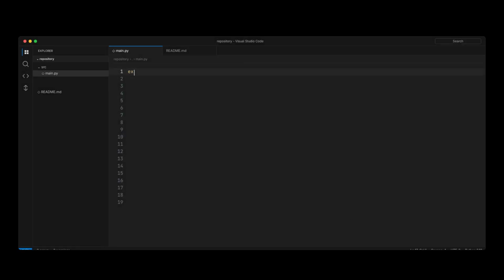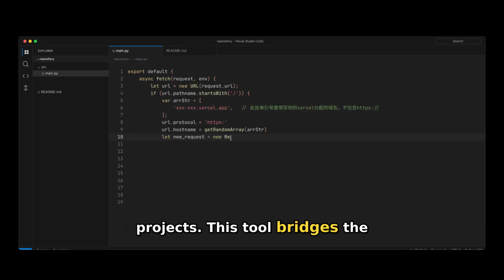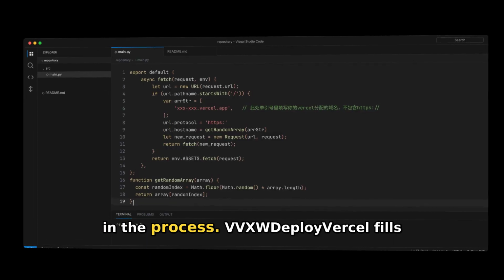Installation is just the beginning. After installing, developers can run simple commands to deploy their projects. This tool bridges the gap between local development and Vercel's deployment system, minimizing friction in the process.